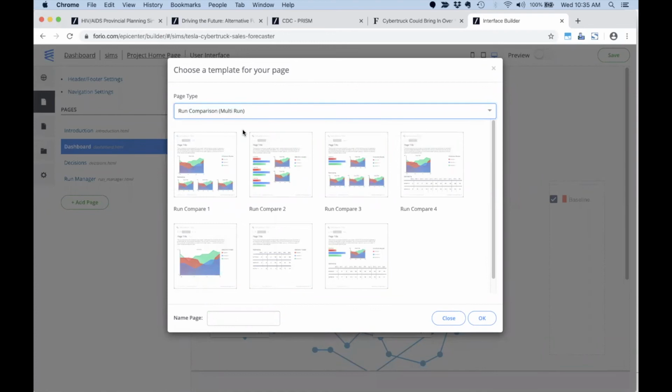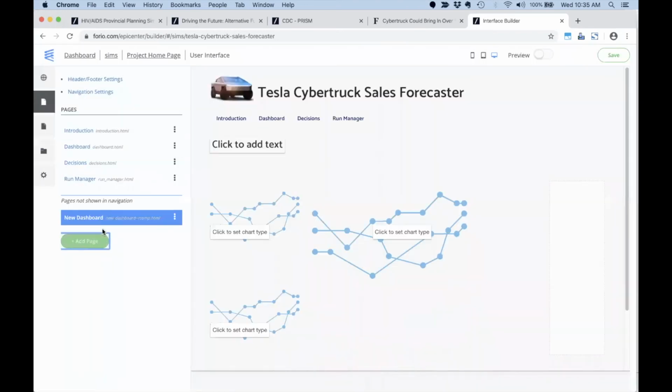I'll show a little bit more about what run comparison templates do as we go through it, but basically we want to be able to compare one scenario to another, one run to another in the simulation. And this one has the most features in it, so I'm going to go ahead and name this my new dashboard. There's my new dashboard. I'm going to go ahead and put that in.